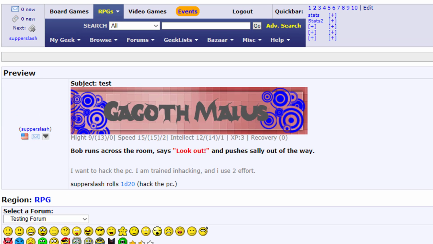And this is what that looks like. Bob runs across the room, says, "Look out," and pushes Sally out of the way. I want to hack the PC. I'm trained in hacking, and I use 2 effort.